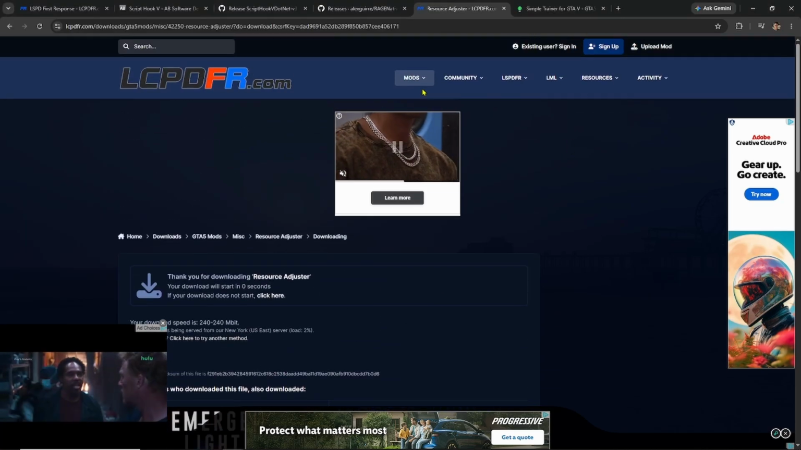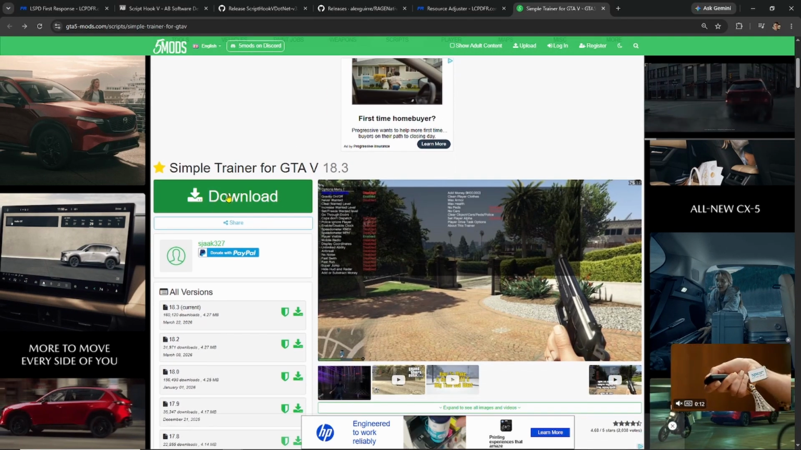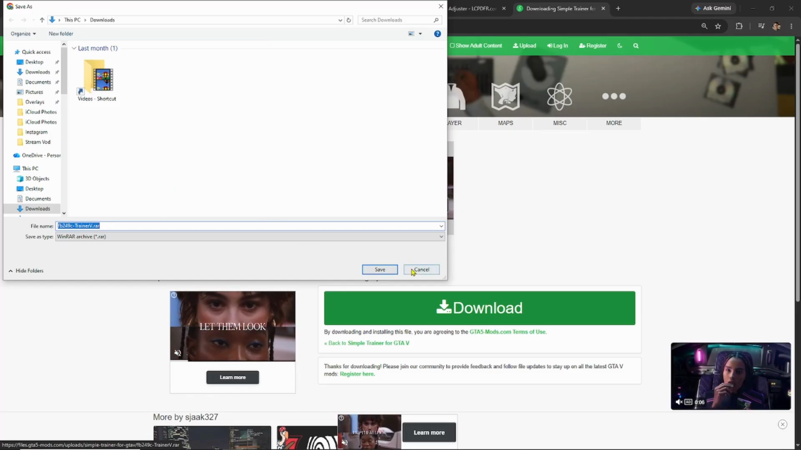And then the next and last thing is going to be our Simple Trainer. So we're going to come here, hit this big green download button, and then you're going to hit download again, and then go ahead and download that.